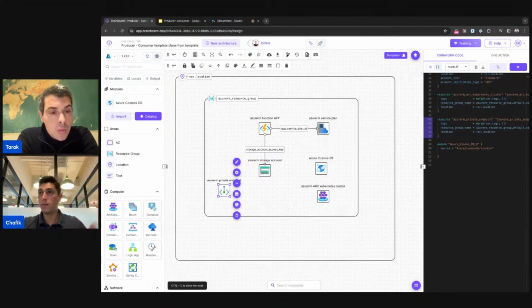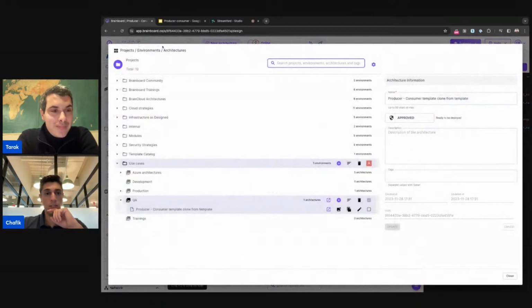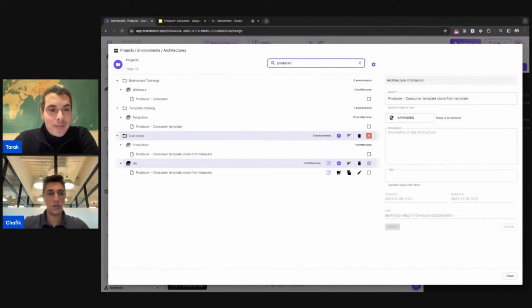The first one is the life cycle of the maintenance. If you are the producer of the infrastructure, you need to have a way to maintain this infrastructure and keep it always accurate and up to date, in a way that the consumer always has the right information. Again, that's why the platform is important. Just to give you an example here, if I search for producer consumer, okay.